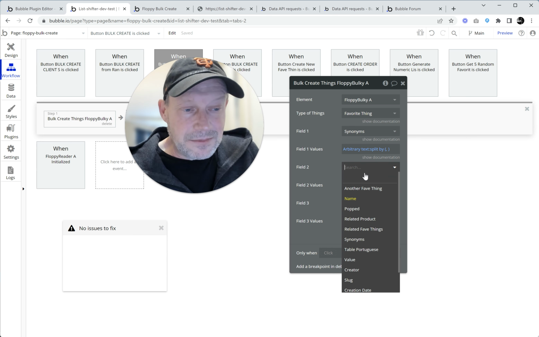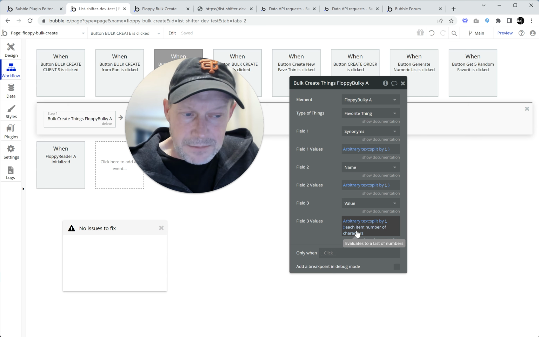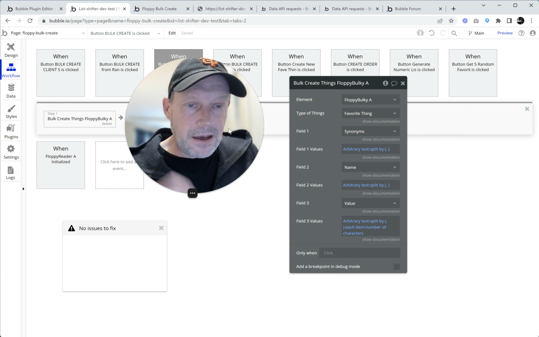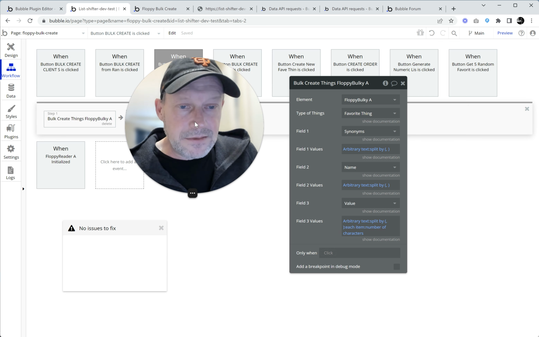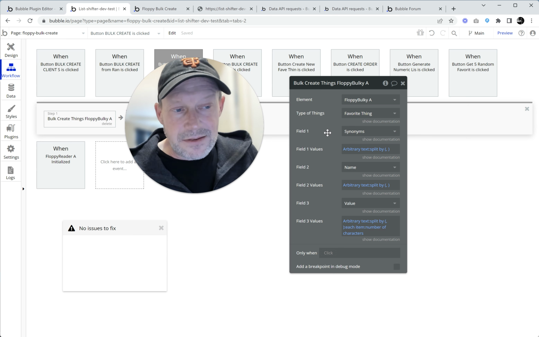I've got a field that lets me select the name field on favorite things, and then I've got an expression that resolves to a list of texts that gives me those. And then for values, I'm doing the same thing. I've got an expression that's going to resolve to a list of numbers, and it just goes off and creates those things for me. And what it does is it automatically identifies the Swagger endpoints.